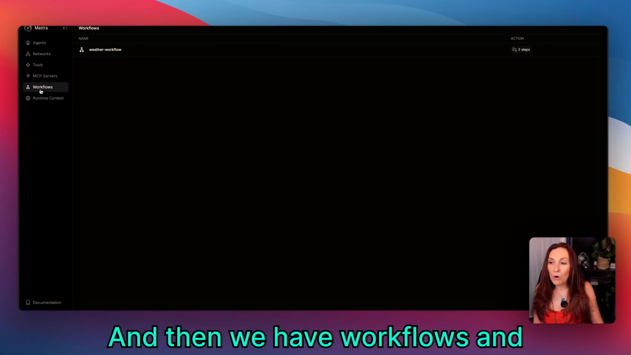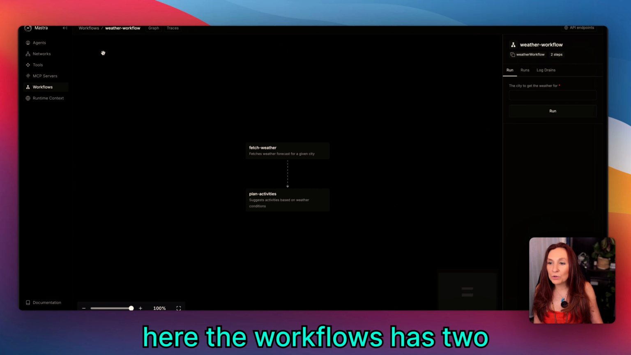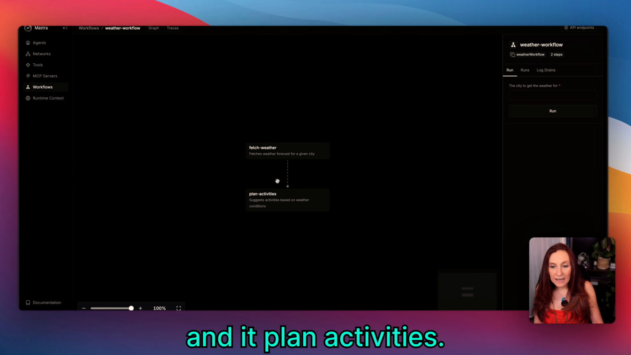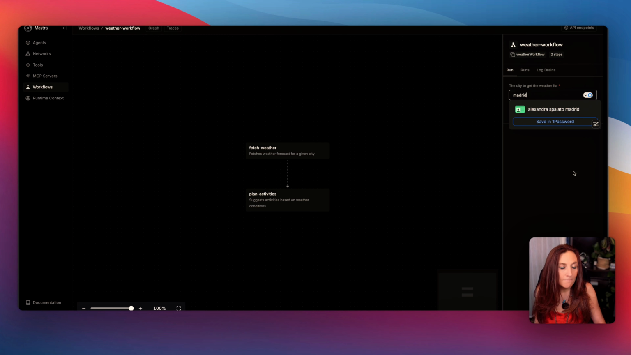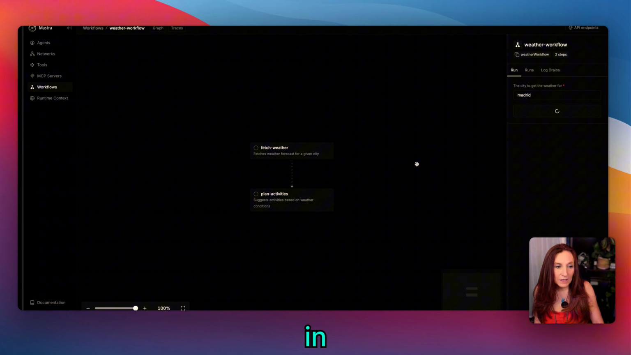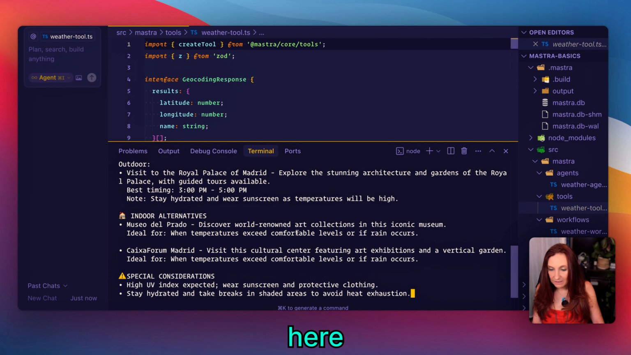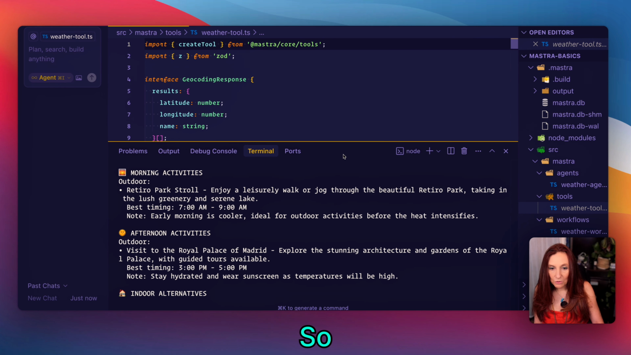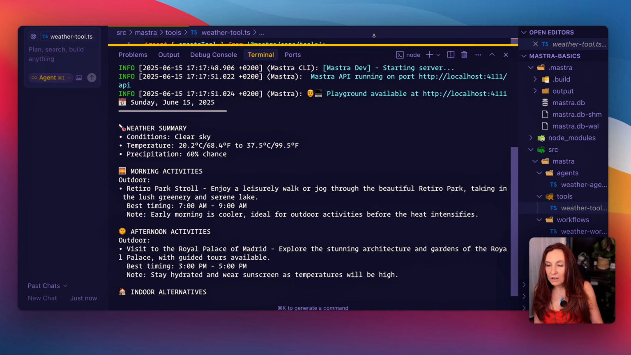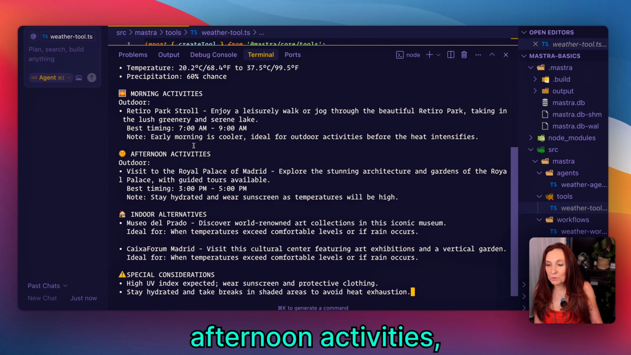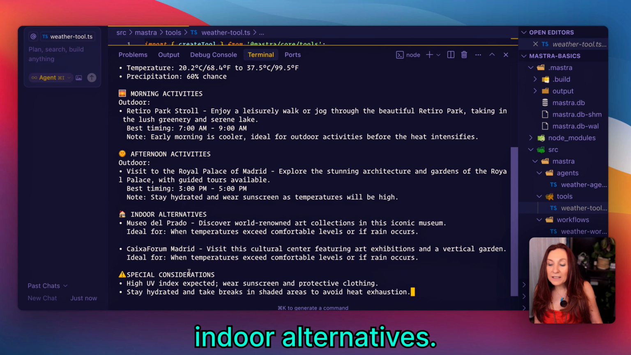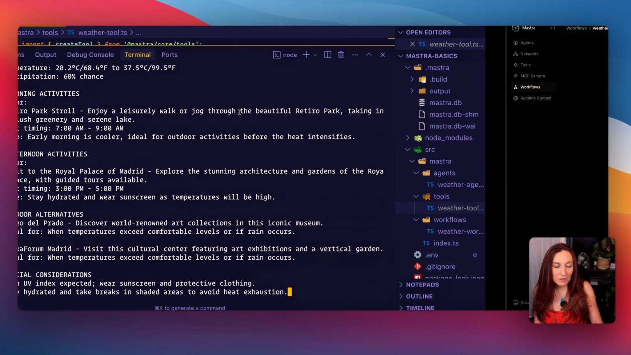And then we have workflows. Here the workflow has two steps: it fetches the weather and it plans activities. So if I put Madrid again and I run it, this is going to appear in the terminal here. You see, weather summary, morning activities, afternoon activities, indoor alternatives, and yes, it's very hot.